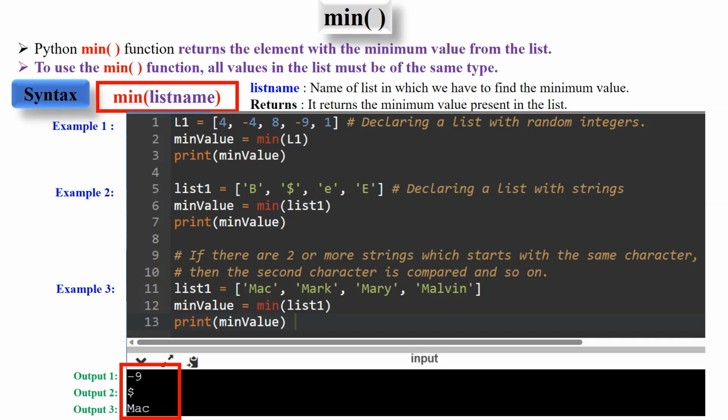Let's see some examples. Example 1. L1 equals [4, -4, 8, -9, 1]. This line initializes a list called L1 with 5 integers. The second line, min_value equals min(L1). The min function is called on L1 to find the minimum value in the list. The minimum value is assigned to the variable min_value. In this case, the minimum value in L1 is -9, hence it prints the value of min_value as -9. You can check the output on the console.